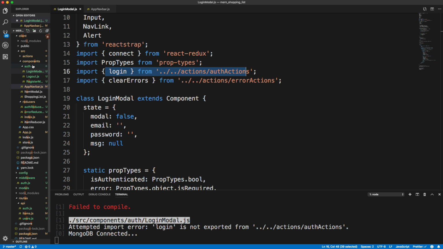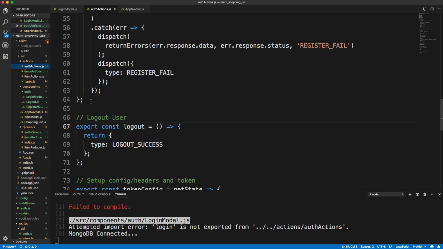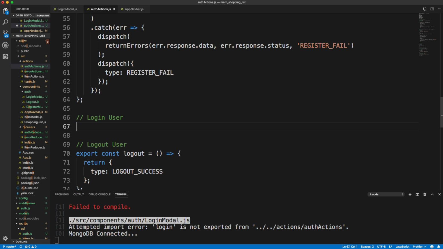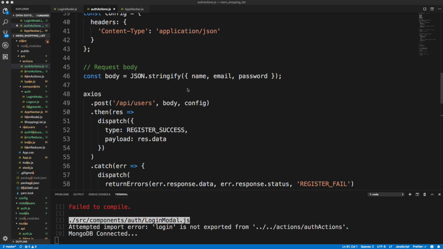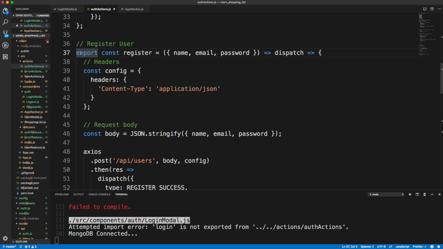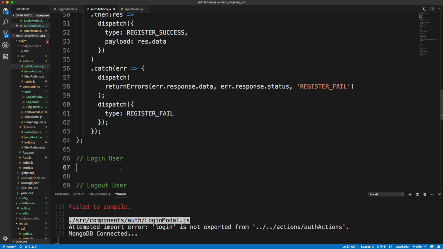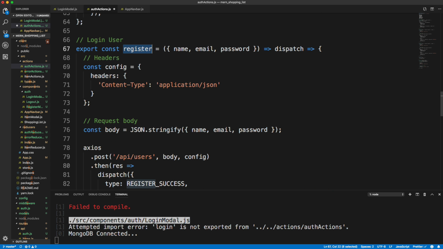So let's create that. Let's go into auth actions, and we'll go right above the logout, and let's say login user. So for the login user, a lot of it's going to be similar to the register user. We're hitting the API/auth endpoint, and we're just sending the email and password. So what I'll do is copy the register. I'm just going to copy this entire thing here down to here and paste that in and change this to login, and it's only going to take in an email and password.